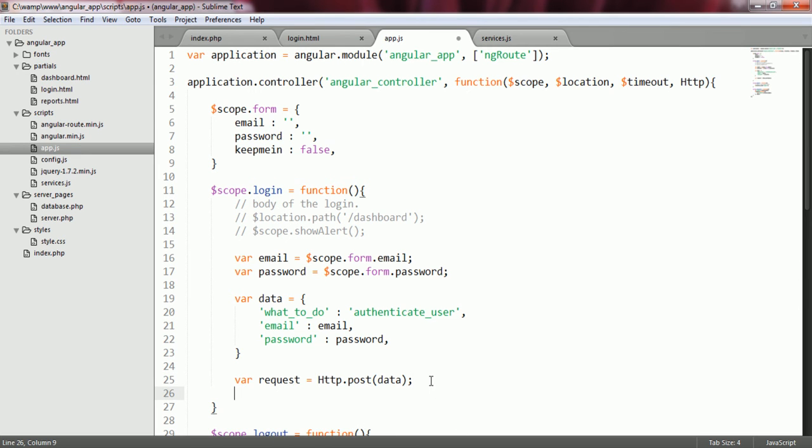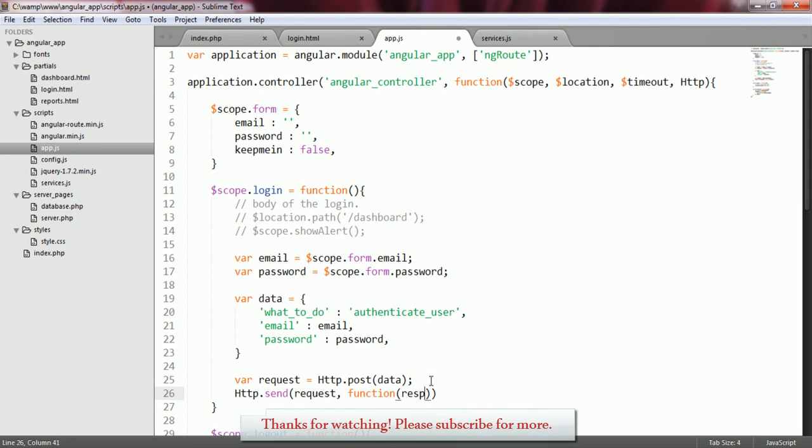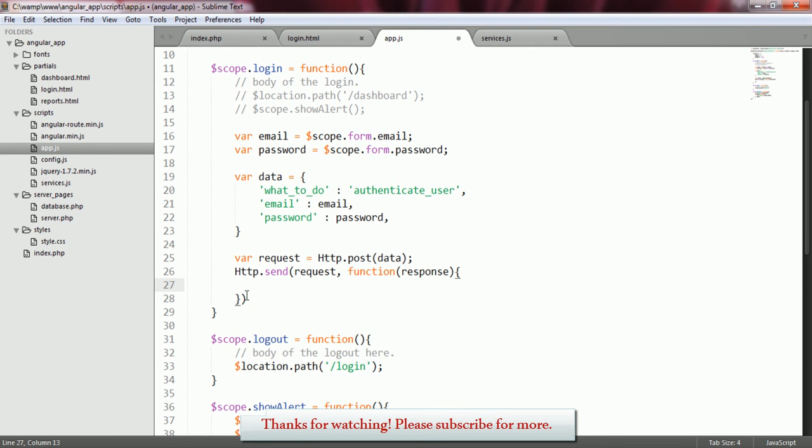Now I'm going to call its send function, http.send, and the first parameter is the value of the request variable, and the second is going to be an anonymous function, which takes a parameter as the response which comes from the server. Now inside the body of this anonymous function, I'm going to alert the data which comes from the server.